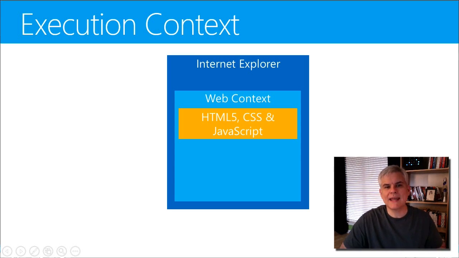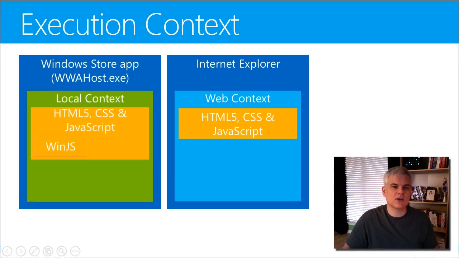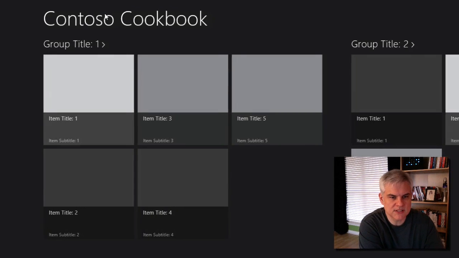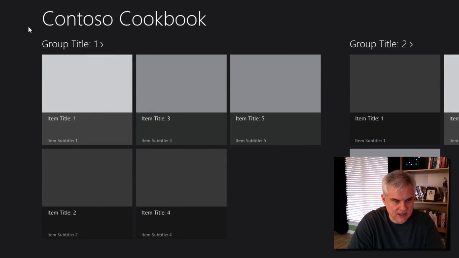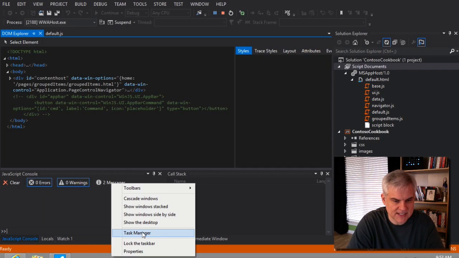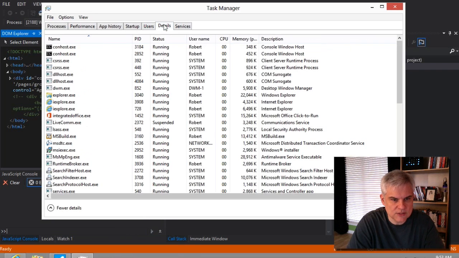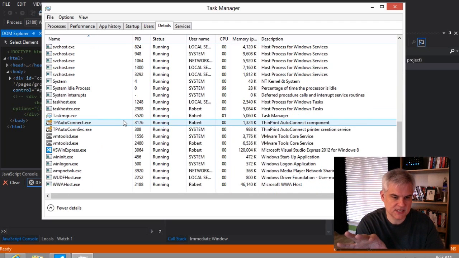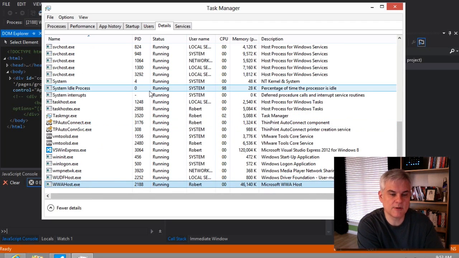When you write HTML, CSS, and JavaScript for a Windows Store app, it'll be executed in a process called WWAHost.exe. And just to watch this actually run, let's run our Contoso Cookbook app one more time. Without shutting it down, I'm going to go back to the start page, back to the desktop, and then right-click in the bar at the bottom and select Task Manager and go to Details. You have to have your app running in order to see this. There's this file here at the bottom, wwahost.exe.